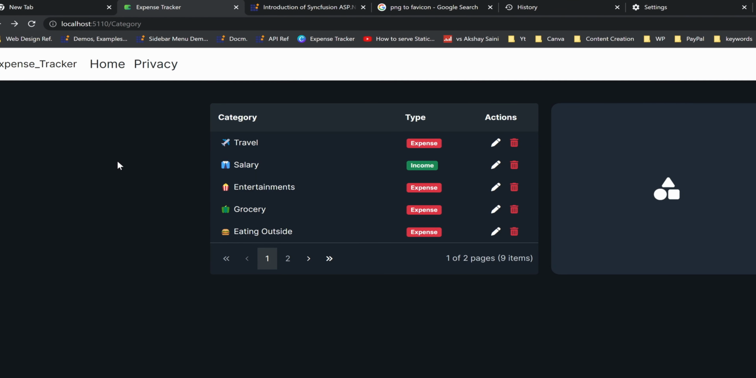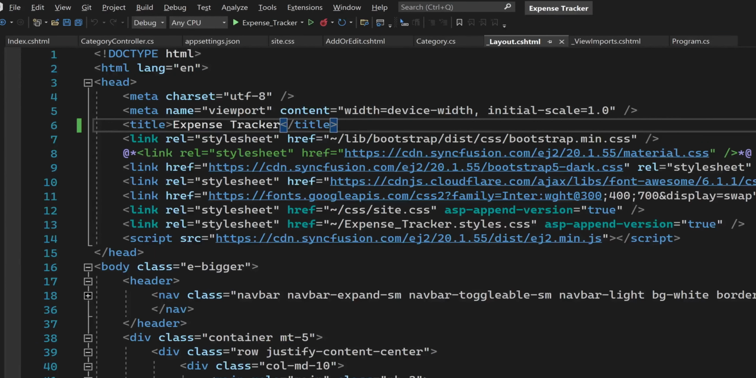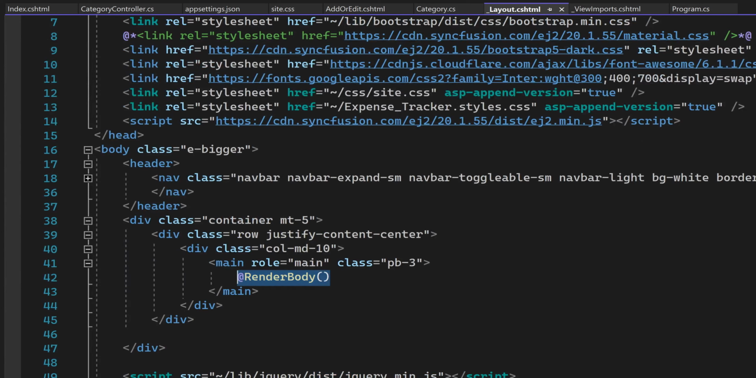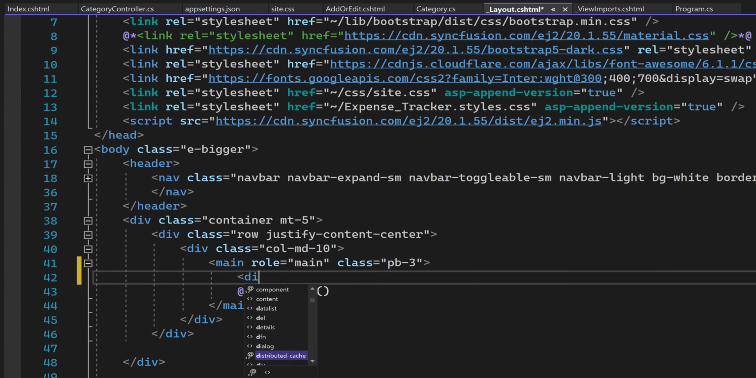Now let's add a heading section describing what this view is all about. For that, back to the layout view, just above this render body, we are going to add a new div using the Bootstrap grid system.